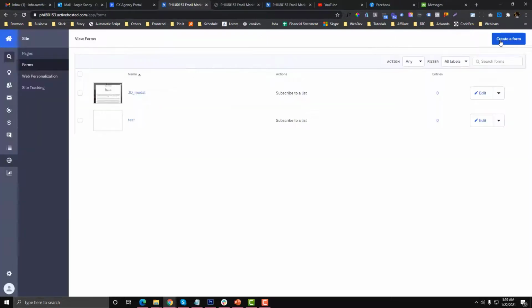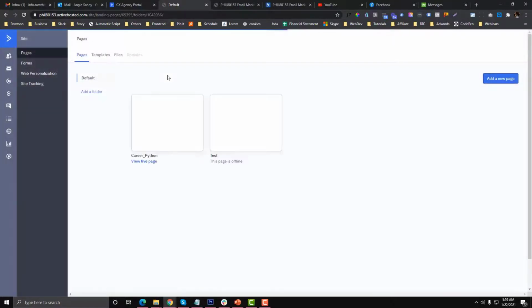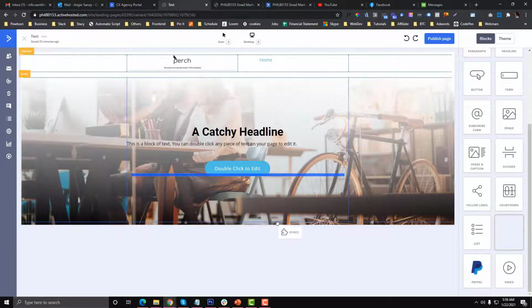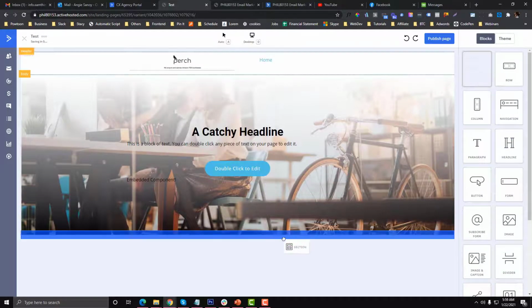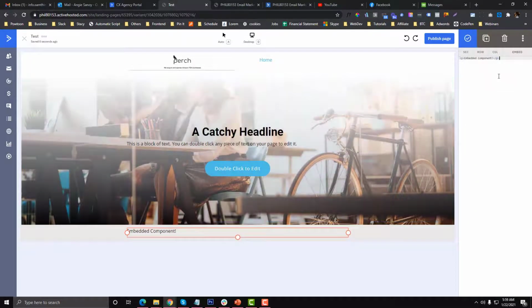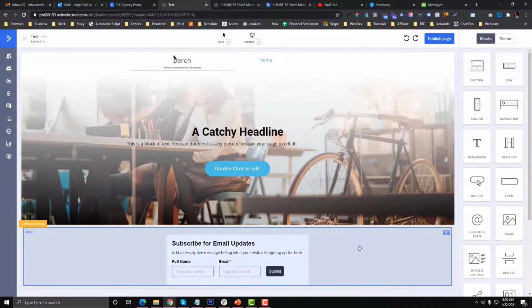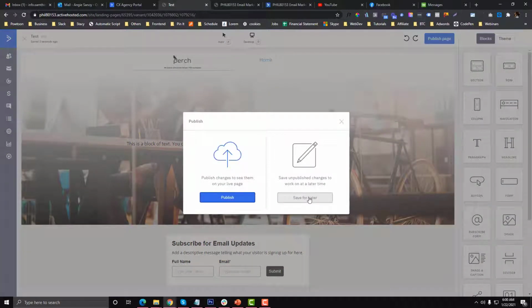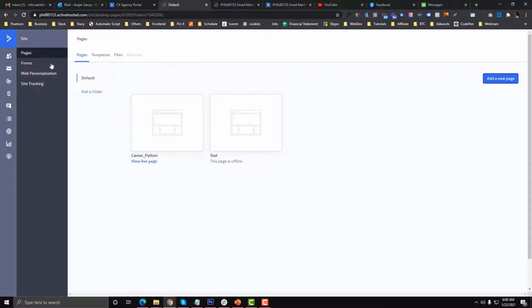So let's save that, and then let's go back to our pages, and I'm going to edit the page and add additional forms. Choose the embed code module. I'm going to add a column for now, and then the embed, and put the embed code that we just generated earlier. So yeah, that's really how it works. You can publish it to see how it looks on your computer.